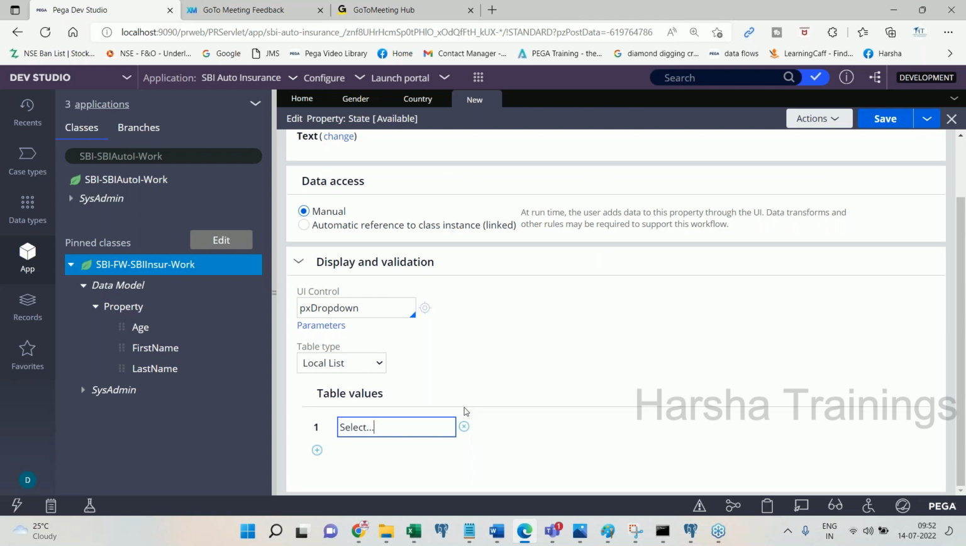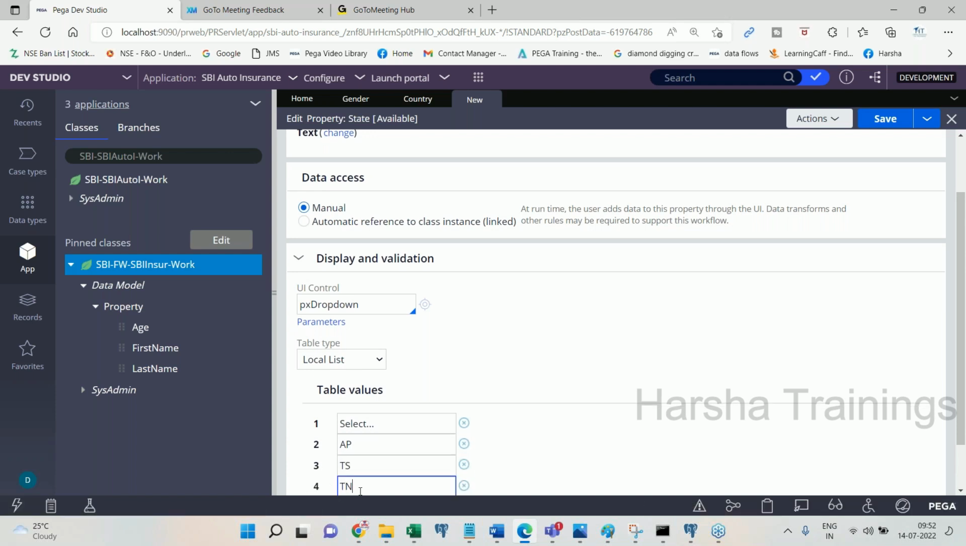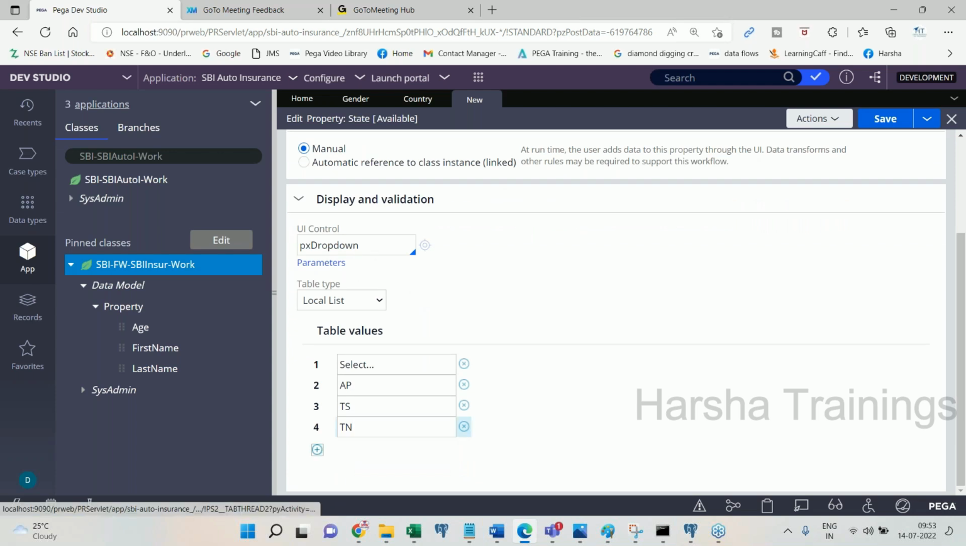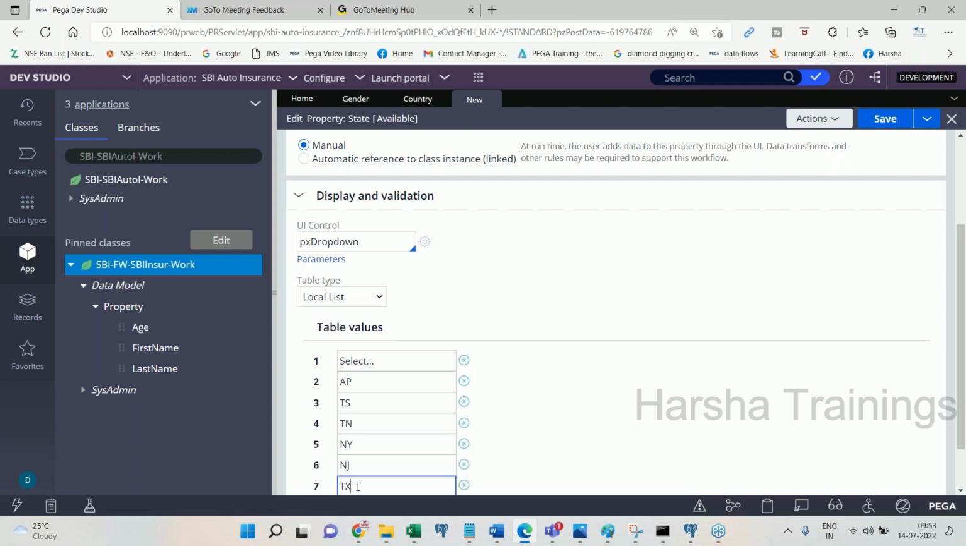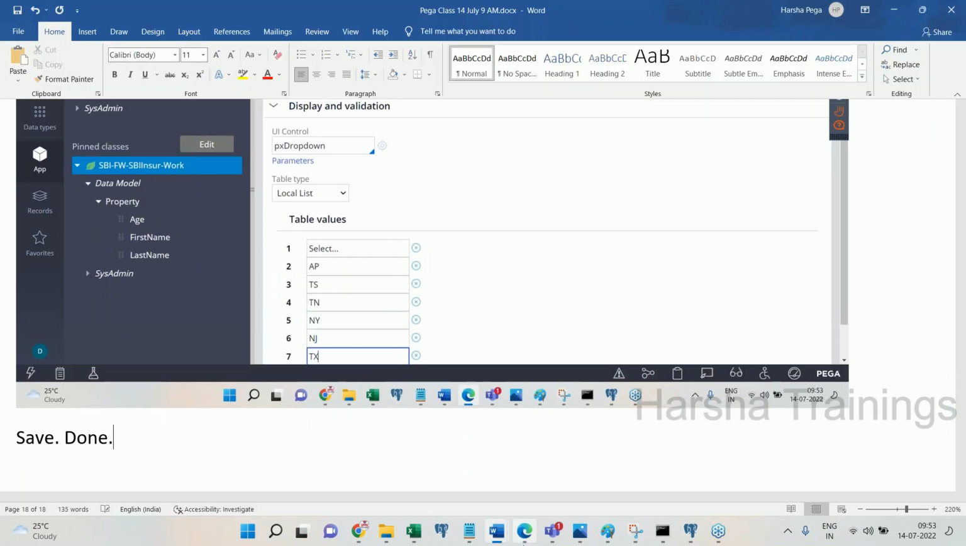Here also I'm giving select. Okay, some states you can add. It's up to you what states you want to add. That is up to your choice. Property you cannot run. In the UI you can run it. Once you add it into UI, you should be able to execute it. I'll show you. What are the other states? New York, New Jersey, Texas. Like this, I have added a few states, a few states related to America, a few states related to India.